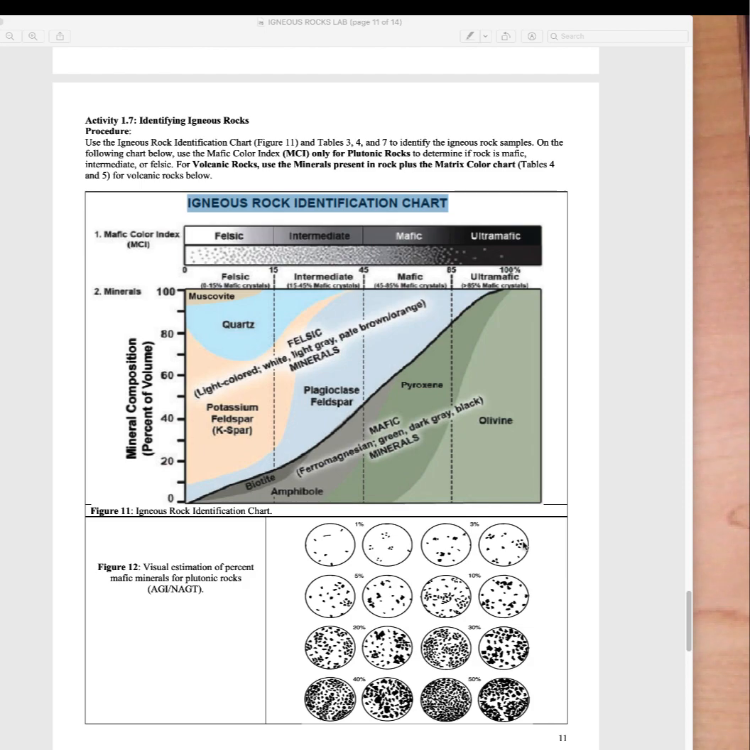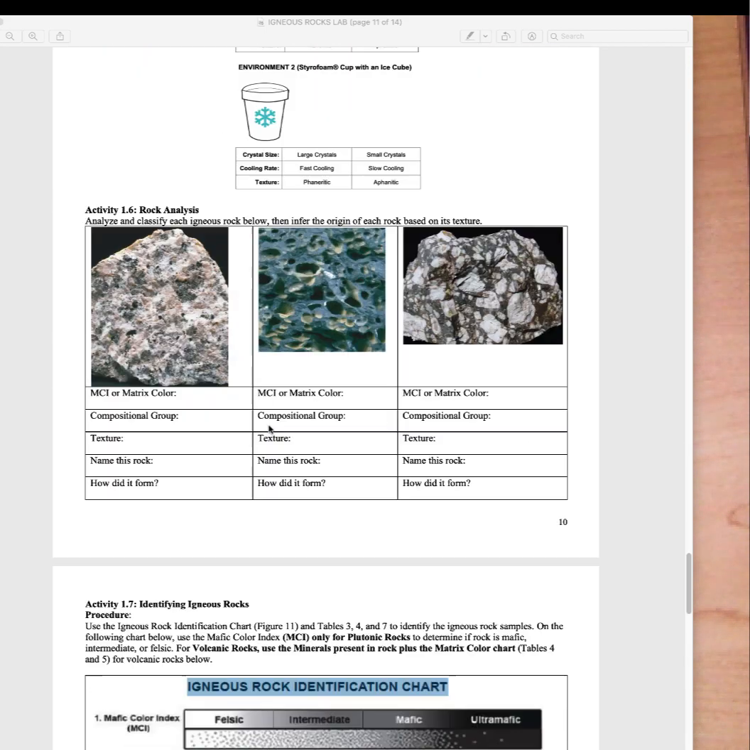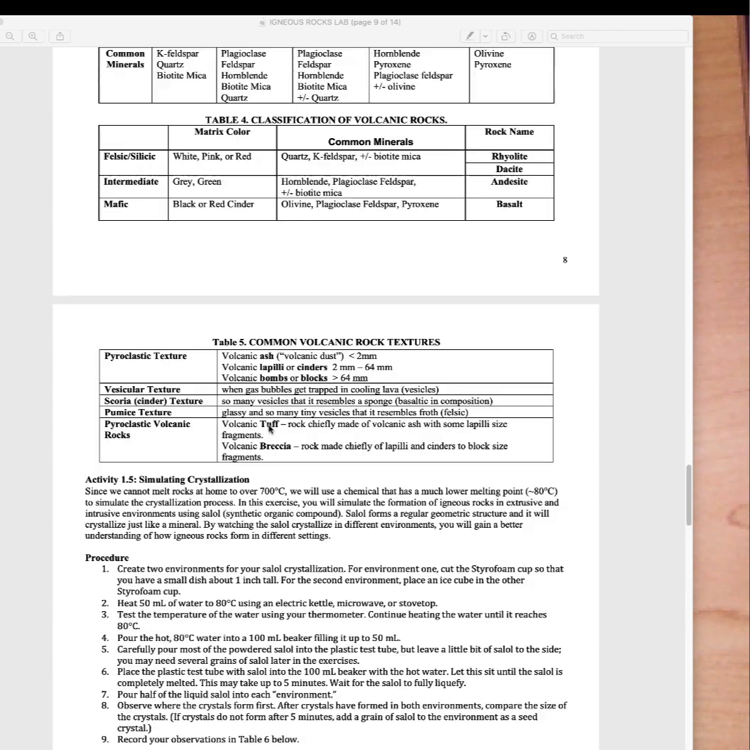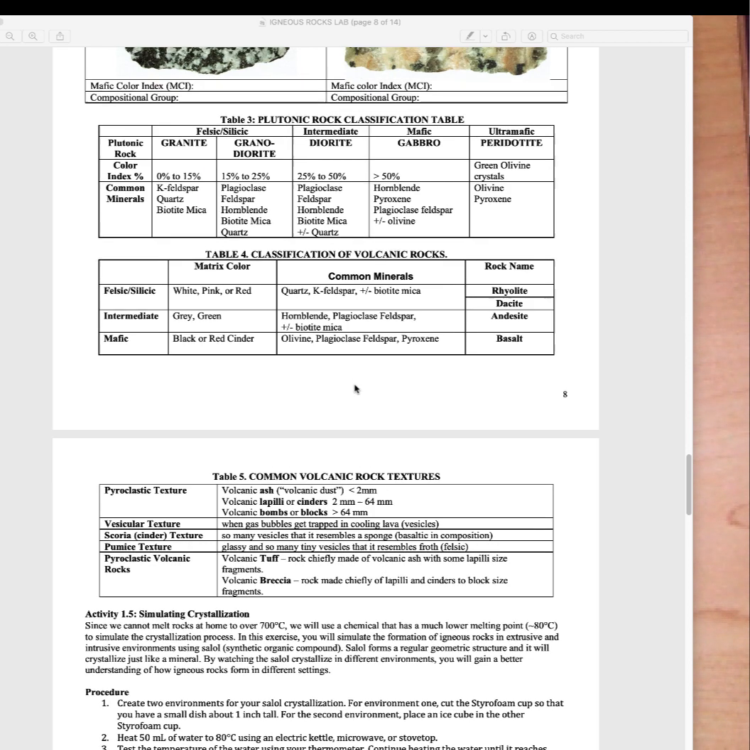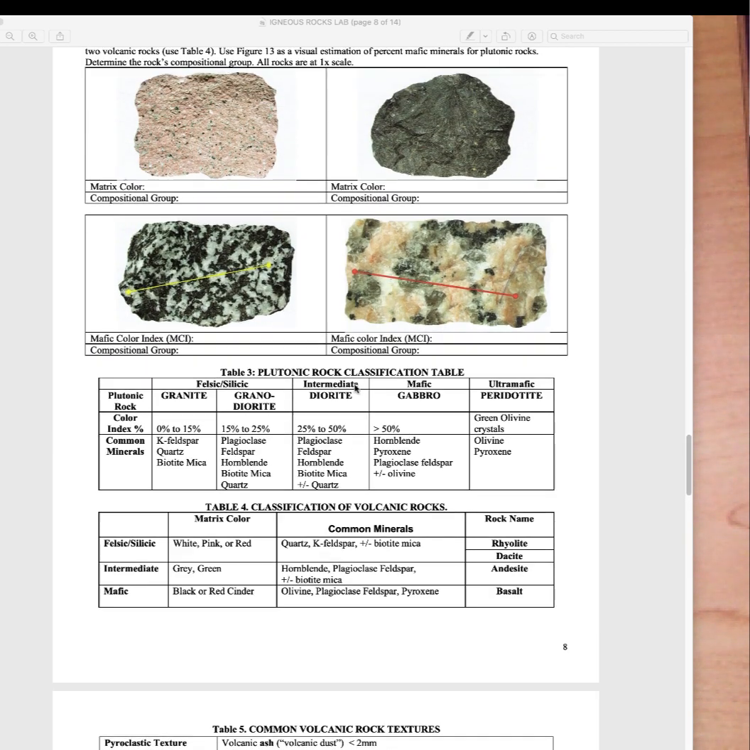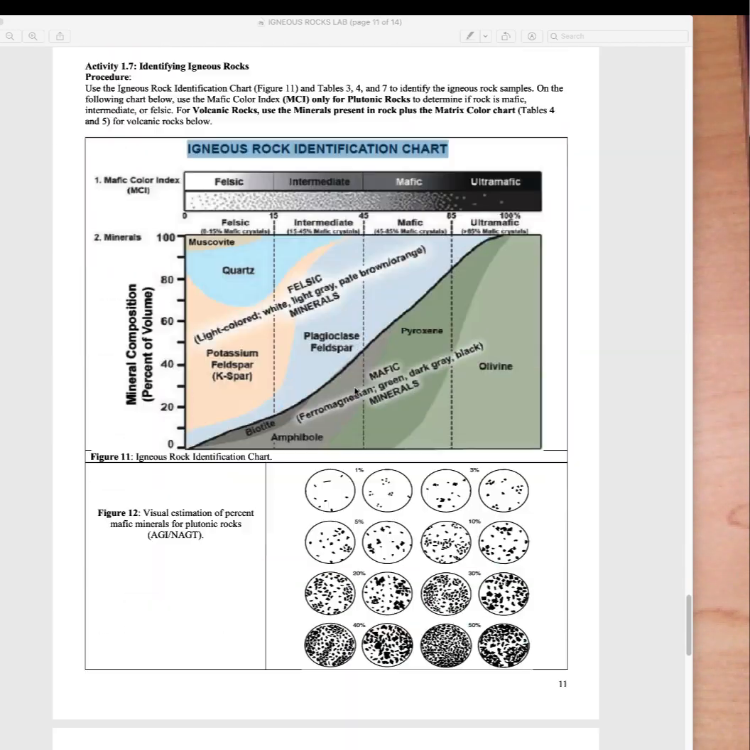here on the video. And then remember, we need Tables 4 and 5, which deal with the descriptions of the plutonic rocks and the volcanic rocks. So I guess it's 3, 4, and 5, and then some volcanic rock terms as well. So you want to use these, and also going back to the parts of the lab that you've already answered may help you out in identifying some of the rocks.